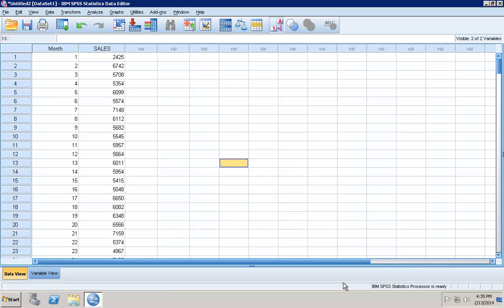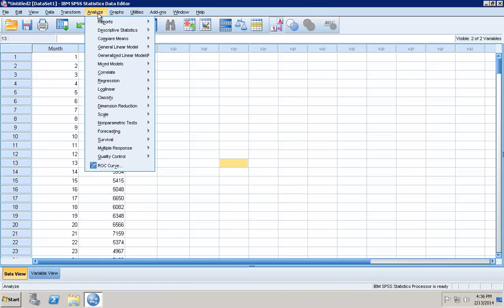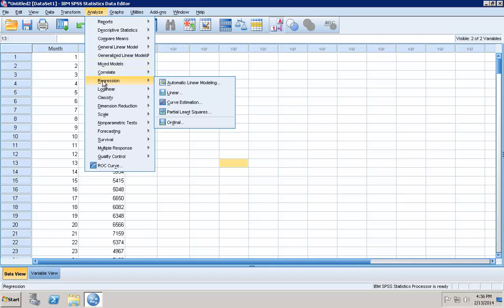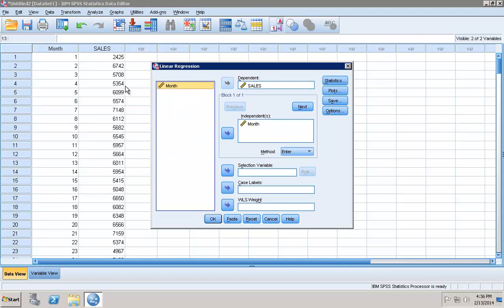It is called FOC Sales 6. It gives us information about the sales from 265 consecutive months of a fiber optics company. So the first thing I'm going to do is go into Analyze and then Regression, select Linear. My dependent variable is going to be sales. My independent variable is going to be months.